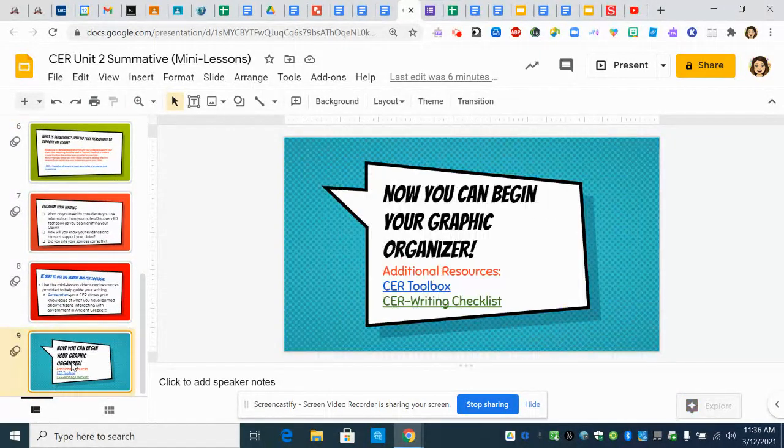And then on the very last slide, it says you can now begin your graphic organizer. Here's the CER toolbox and here's the writing checklist. Okay? So you will be able to use both of those to help you if you need help with citing your sources. And remember, you can always ask to meet with us during class and we'd be happy to share with you or help you with writing or citing your text evidence. So good luck.